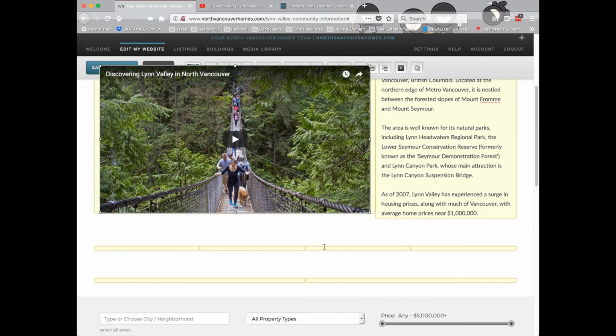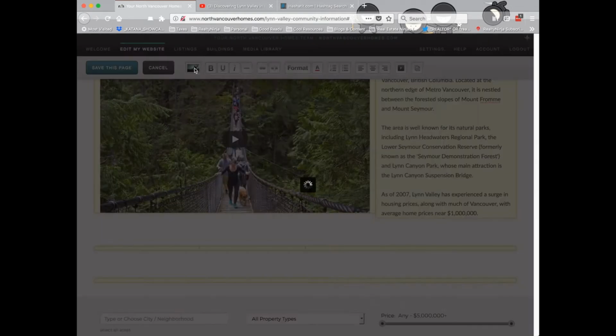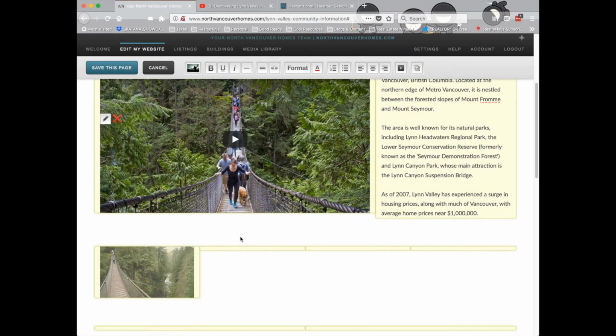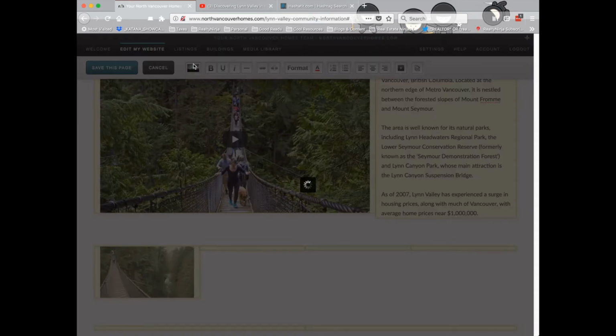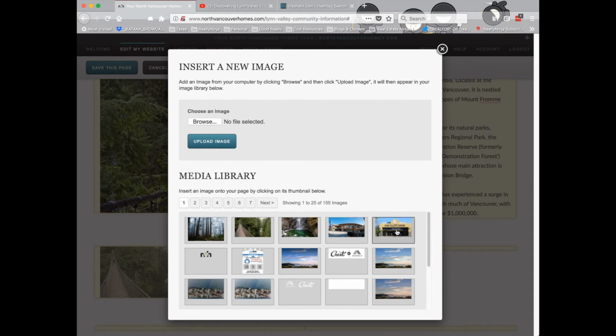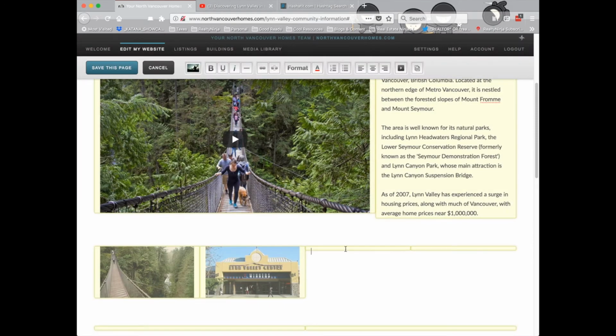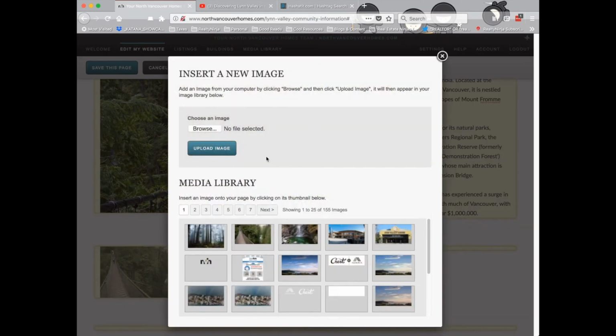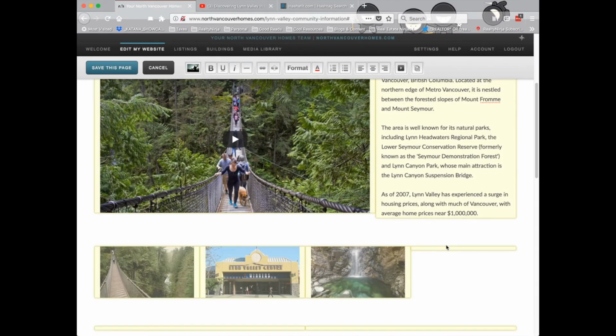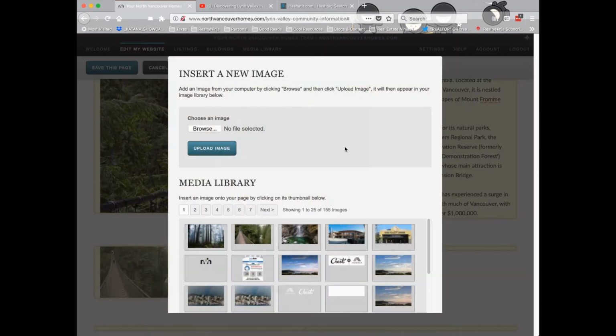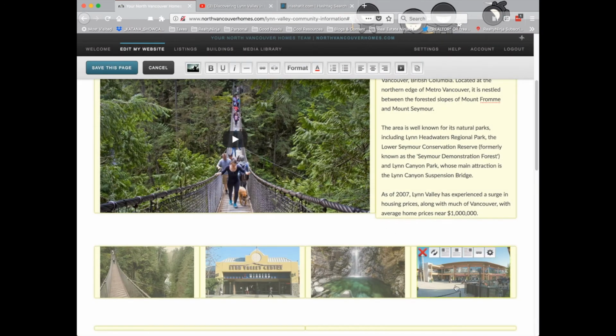We've got this 4-column section now. I've got 4 photos that I've already uploaded that I want to add to each of these columns. So we're going to click the first one. I'm going to add my photo. That's a nice picture of the Lynn Valley Suspension Bridge, the Lynn Canyon Bridge. Then we're going to add the next one of Lynn Valley Mall. And then the next one will be this Lynn Canyon waterfall, a little bit of nature again. And then we'll do a little bit of what's going on in town at the Lynn Valley Center.